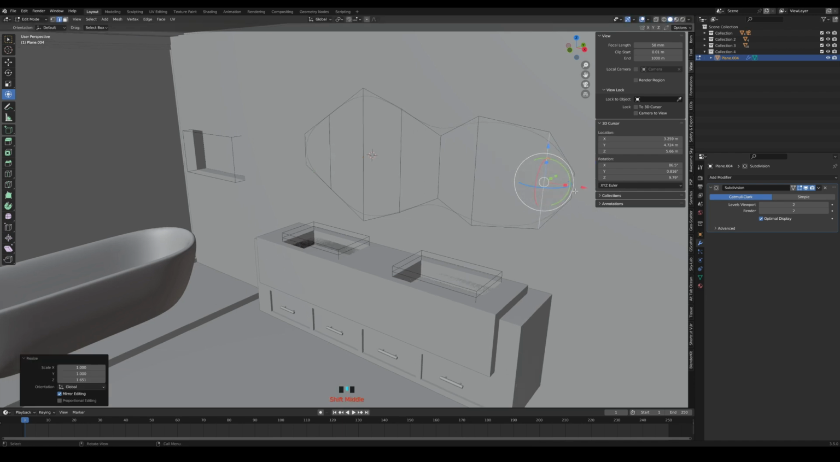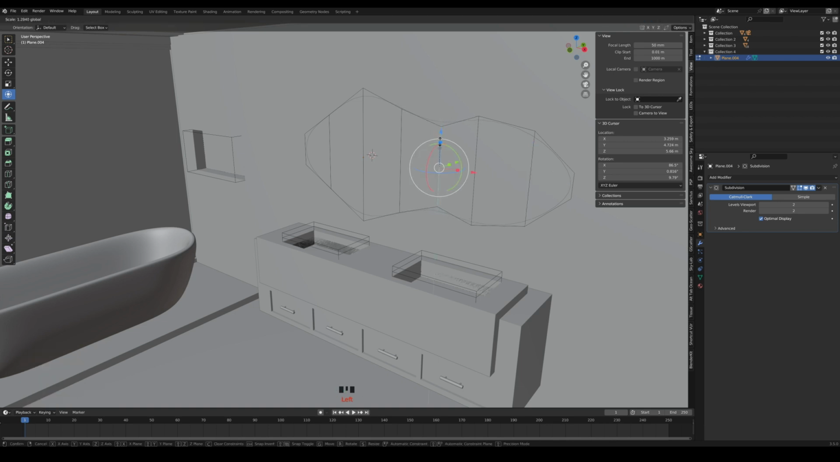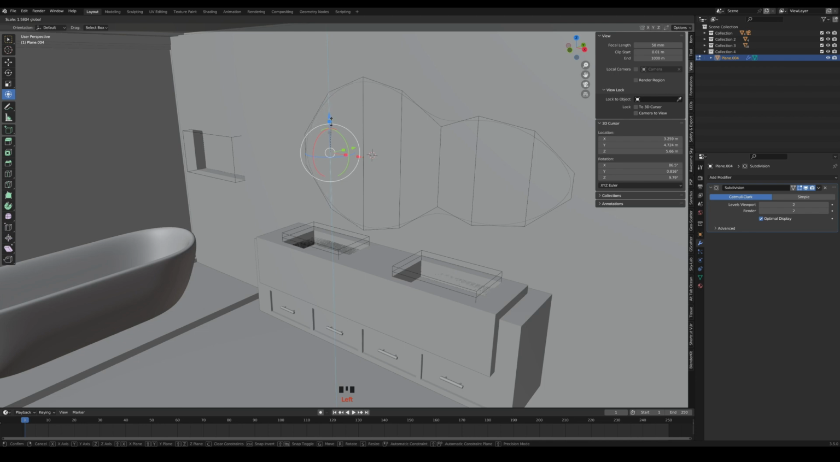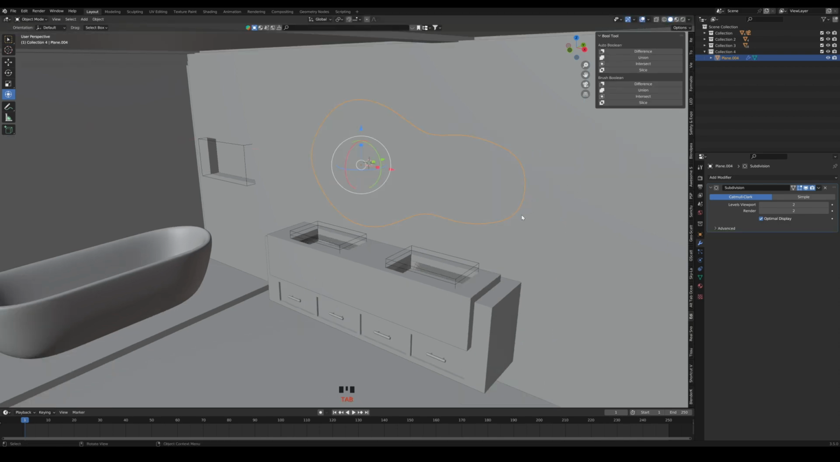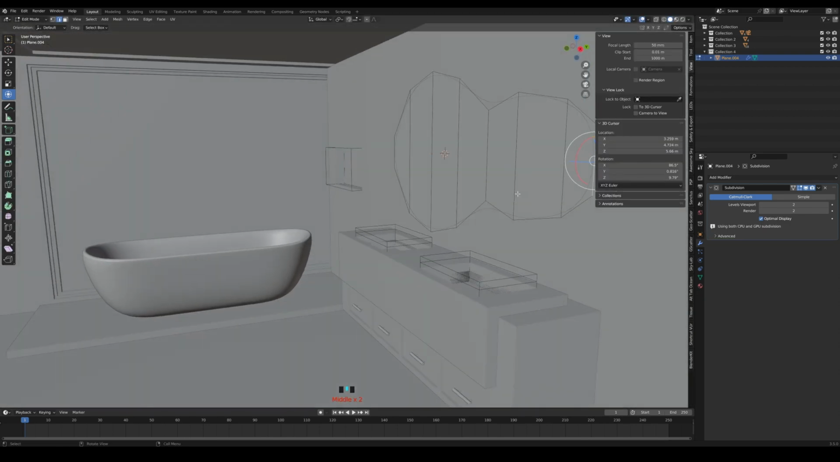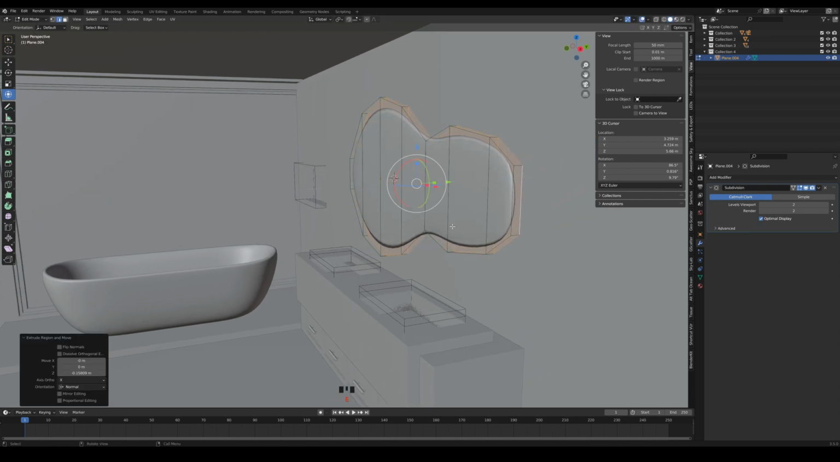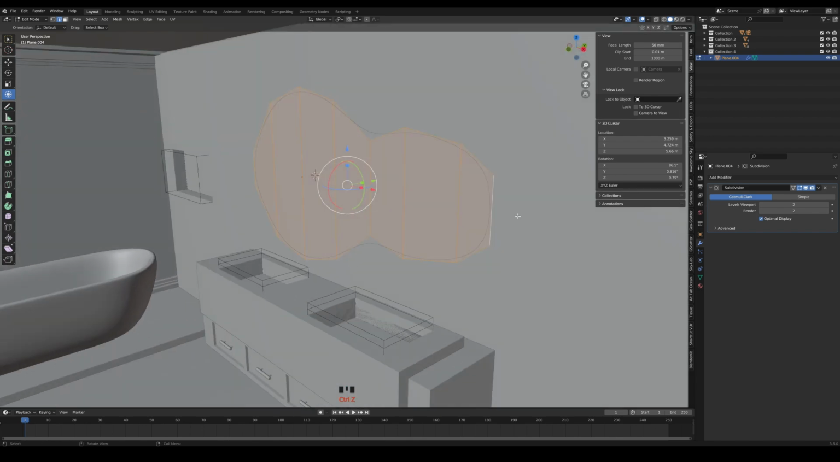We can keep adjusting this little by little. Here also we can adjust it. Just to have this shape of mirror. Okay, I think like this it looks fine. Let's select all and press E to extrude all this.